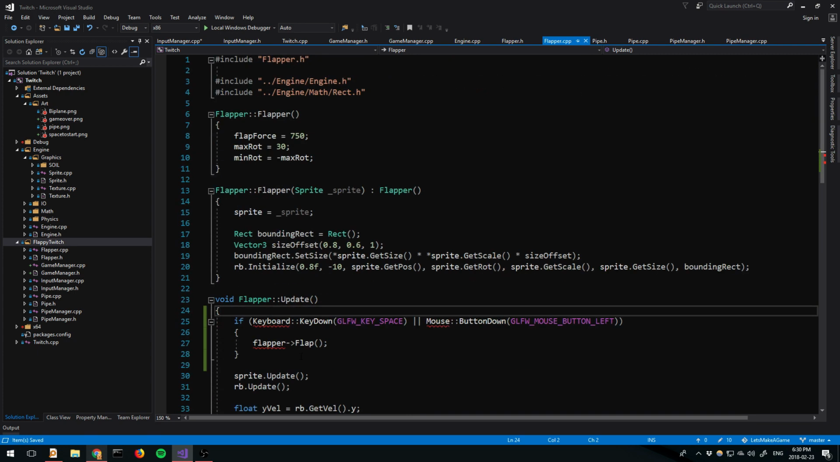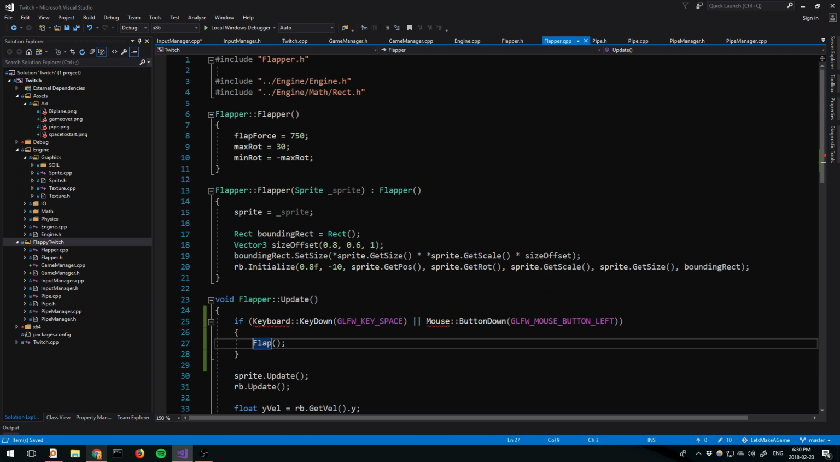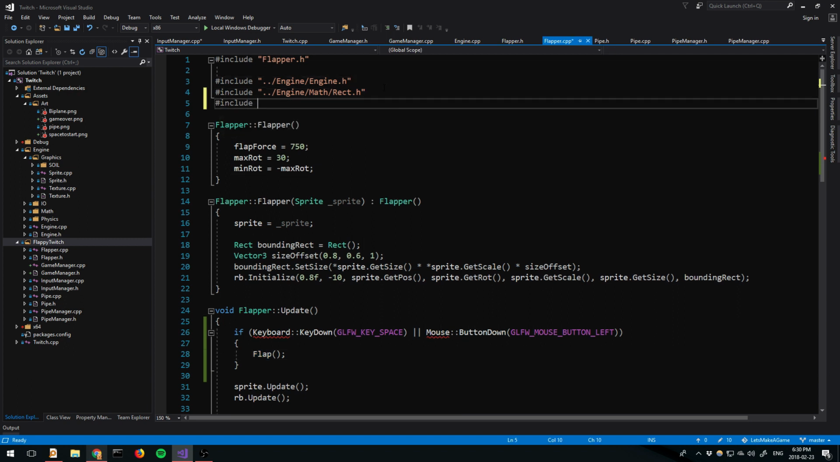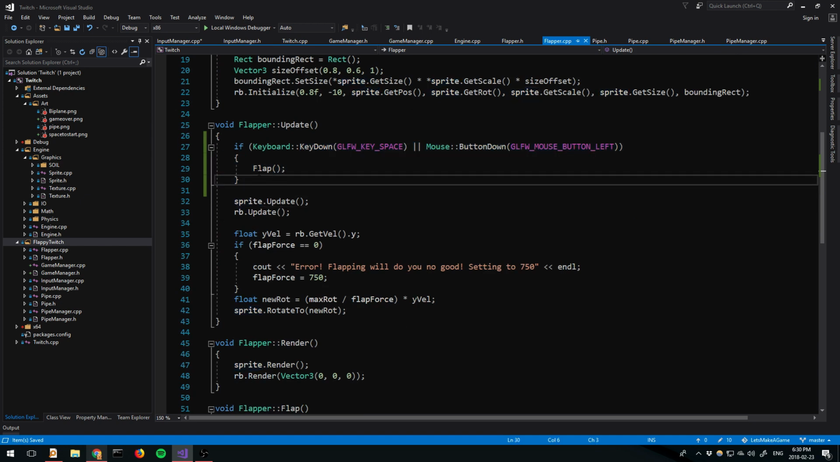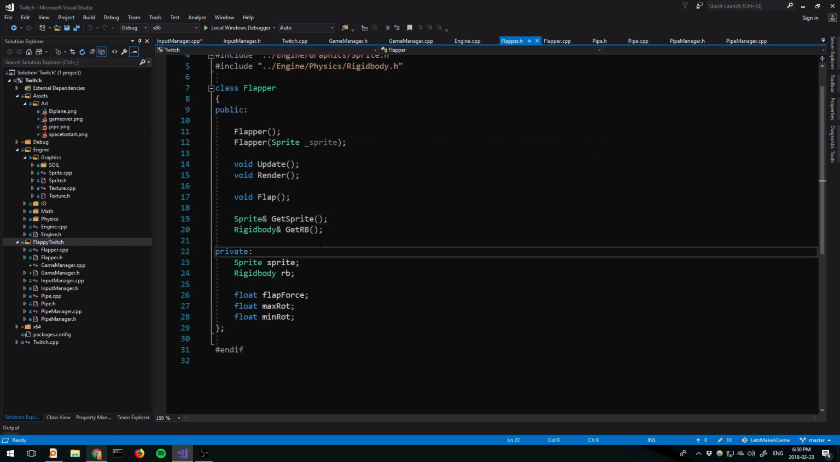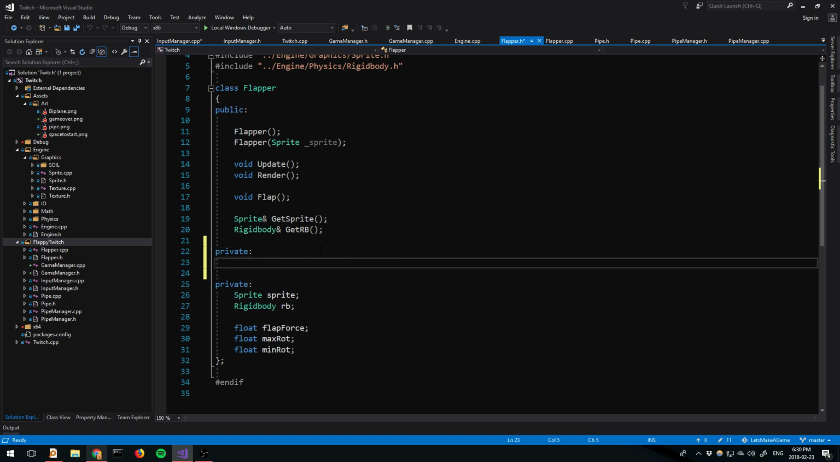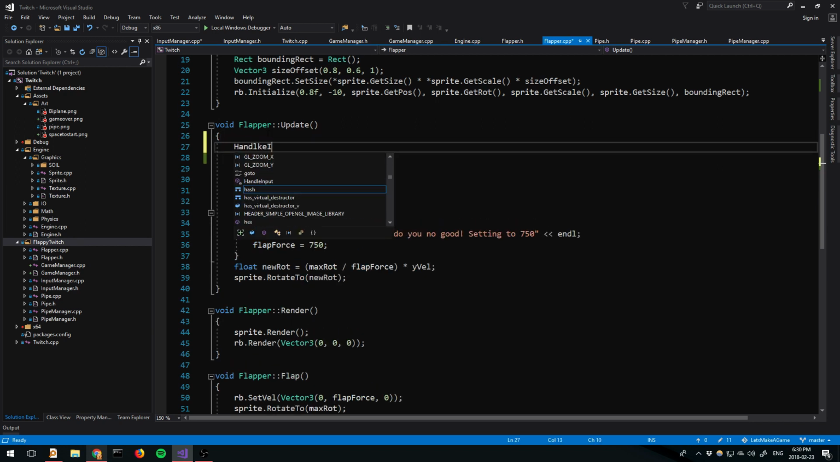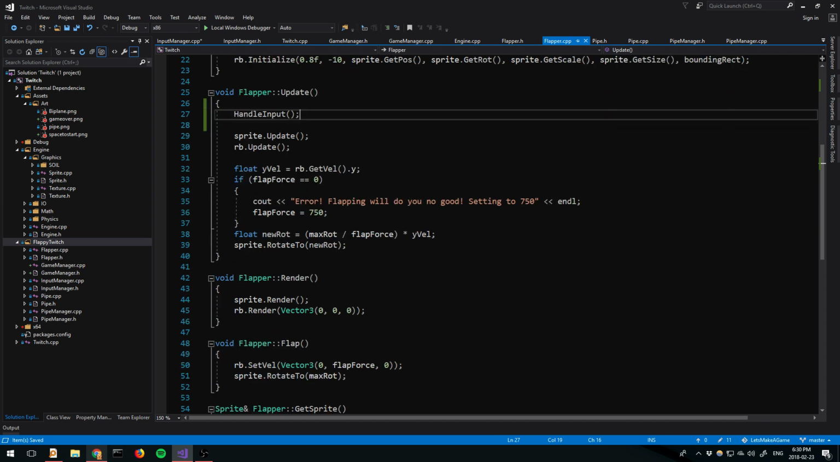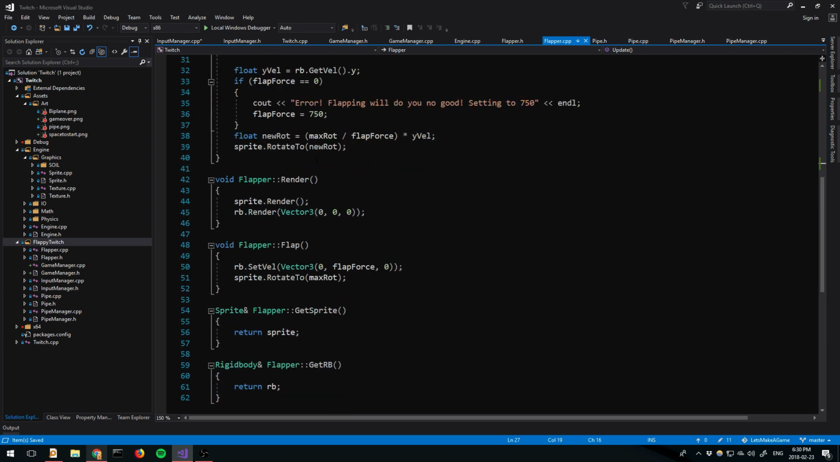Obviously, we'll need keyboard and mouse. There we go. So we'll check, and we can actually put this in its own method as well. We can do a private method for this, so handle input, and the reason we do private is so that nobody else can tell flapper when it should handle input. It will decide when it wants to do it, basically.